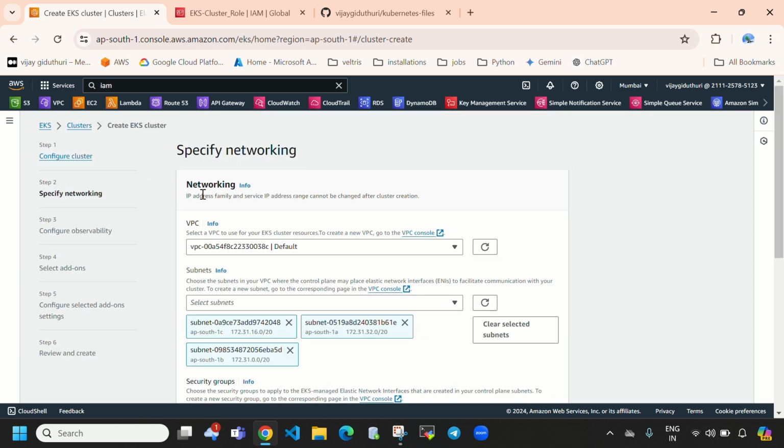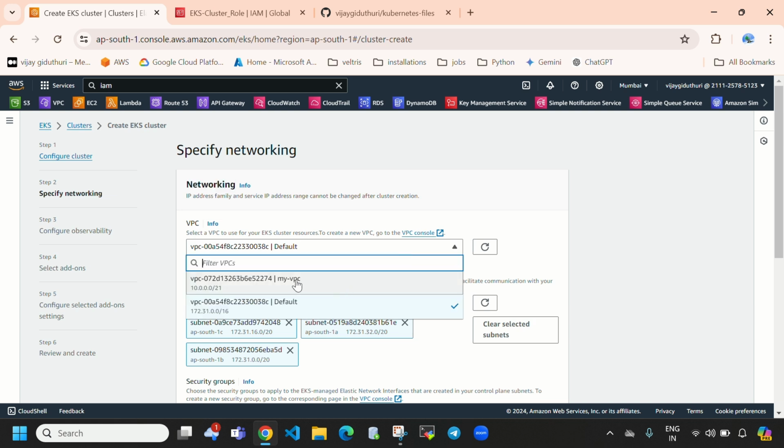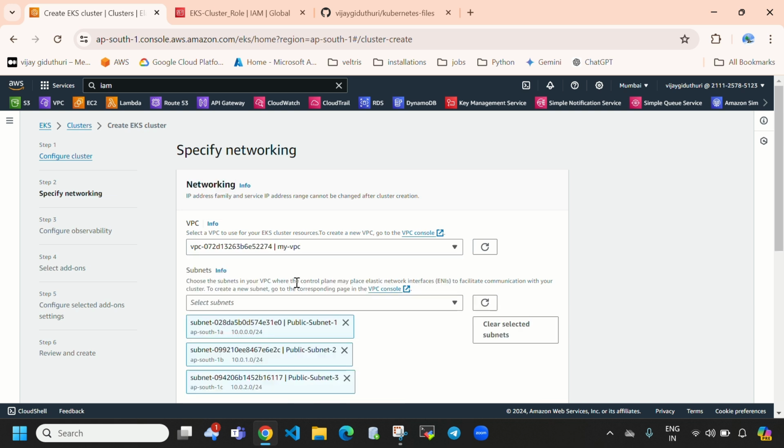The second step is networking. Here we need to provide a VPC and subnets. Previously I created a custom VPC, so I will select that VPC. Here you can see this is the VPC, my VPC. I will show you that directly. Let's open this.